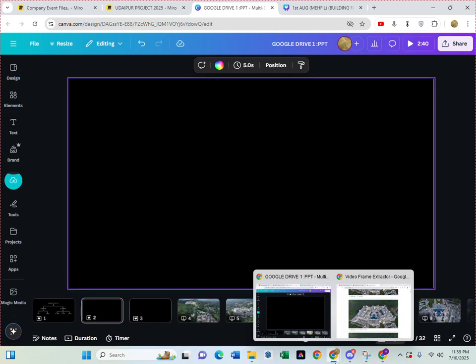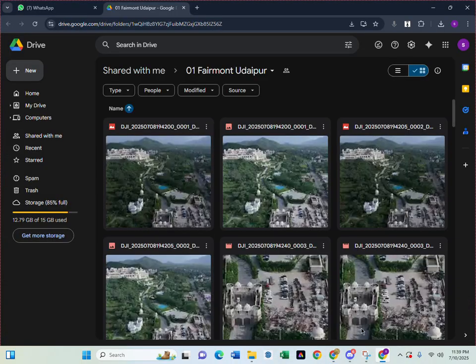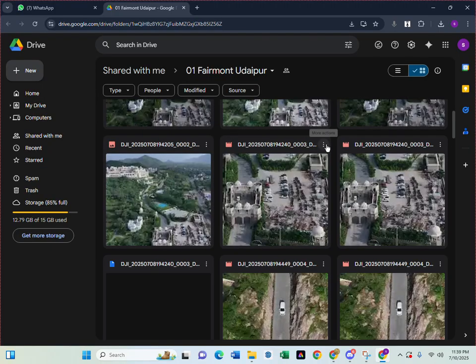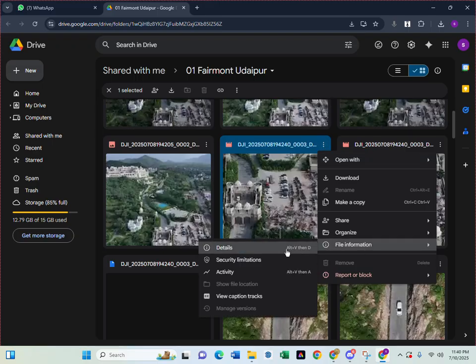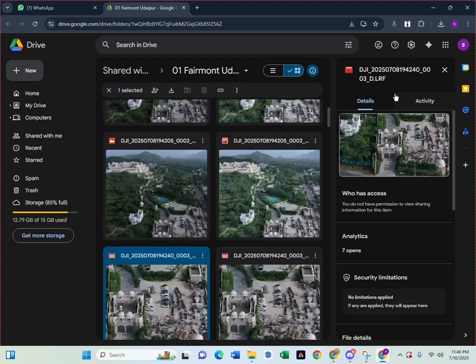So coming to downloading the files from Google Drive, firstly you have to check whatever files are in the Google Drive link. Here there are two formats for one image, and the same thing for videos also. So this is the video file. When you click here and go to the file information and then details, you can see the video.